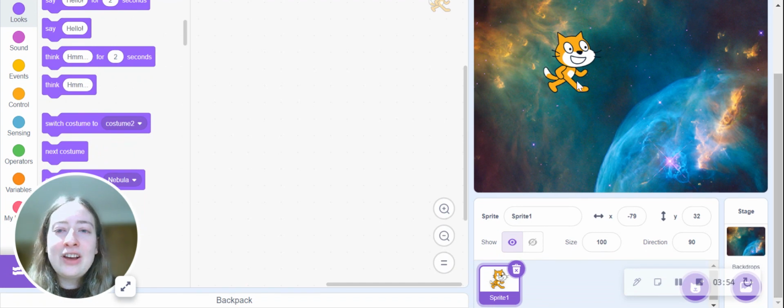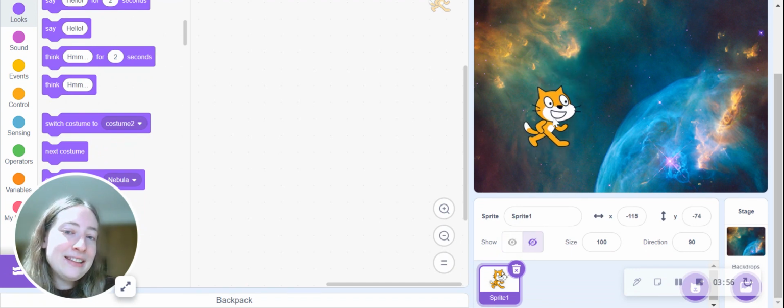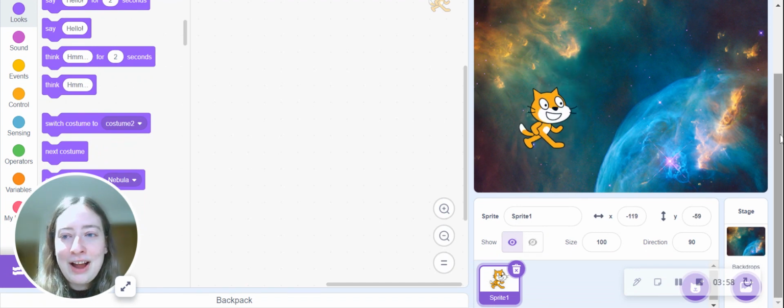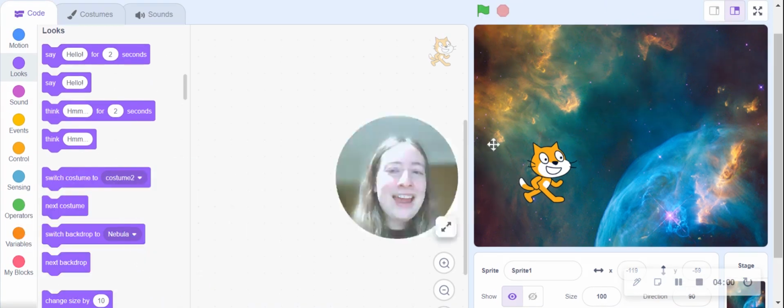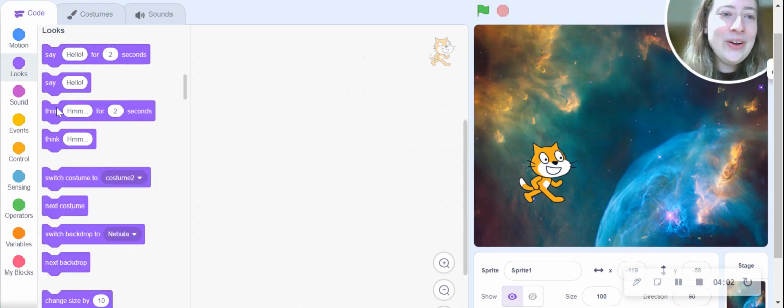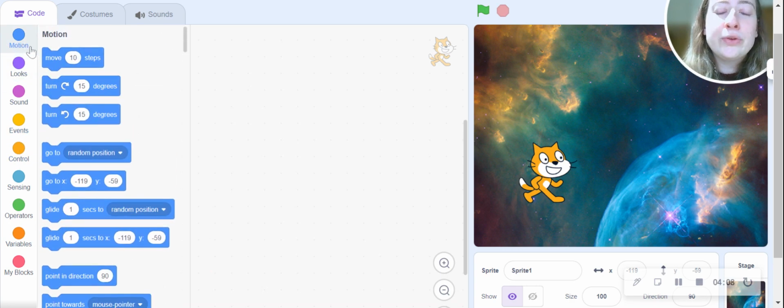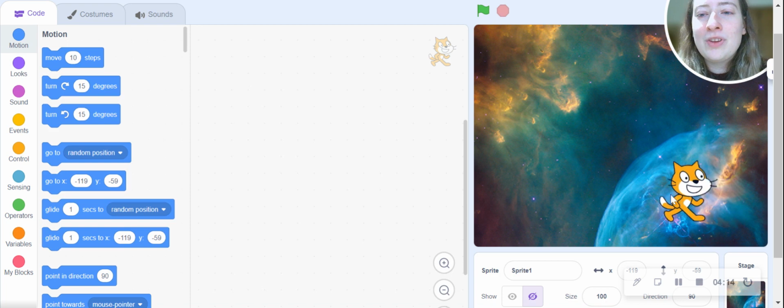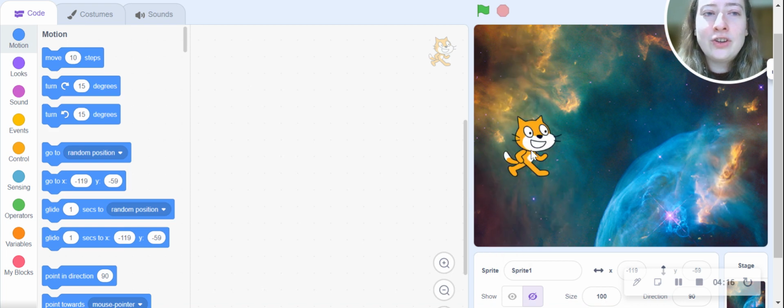So let's get going. I'm going to use this cat sprite that shows up. He's going to have a little travel through space. And I'm going to show you how these different categories, different blocks, you can find there. So the first one is your motion controls. Now this moves in steps in the X and Y direction. So your X direction goes horizontally, your Y is vertically.